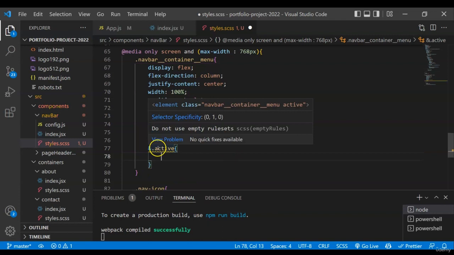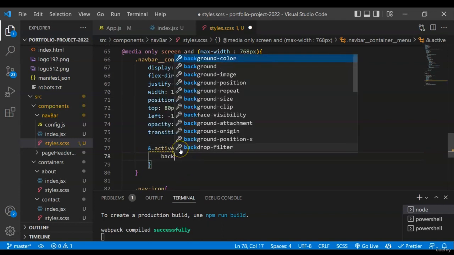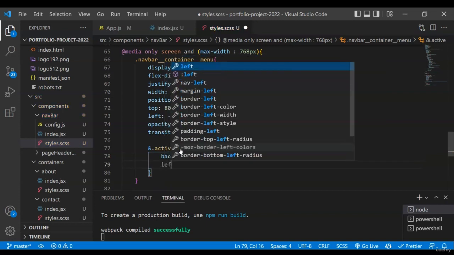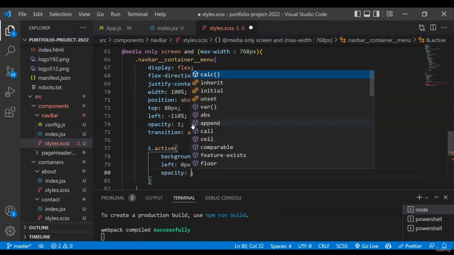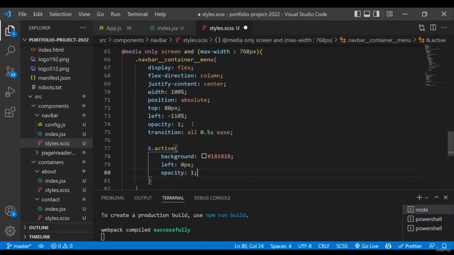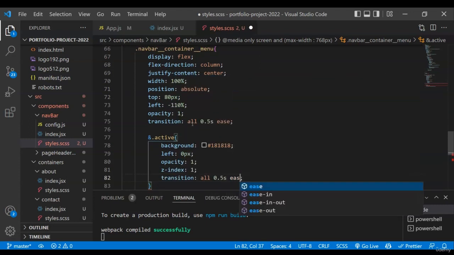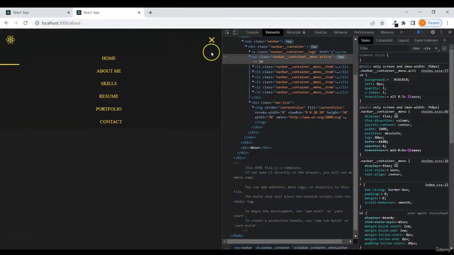That's correct. Now if I hover here, you'll see that it is targeting the active class. And now we'll give background as 181818, and we'll also give left as 0, so it should not be minus 110%. We'll take opacity as 1, and we'll also take Z index as 1, and we'll take transition as all 0.5 second. And I think now this is done. If I just save all of this and go back, you'll see this is coming, right?